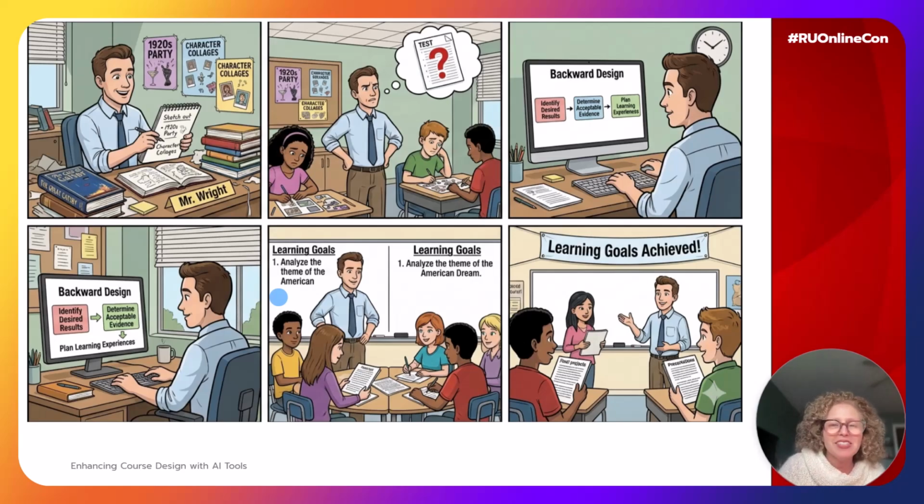Isn't this wild? So here in this comic strip, I was talking about backward design, and I wanted to create something where teachers can visualize why they need to use the backward design model. So the infographic has the students that are a little bit confused and upset about their grade, right? And so he goes on to create a test using the backward design model, and learning goals are achieved.